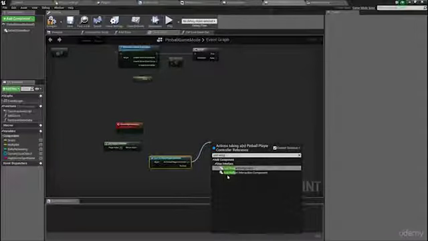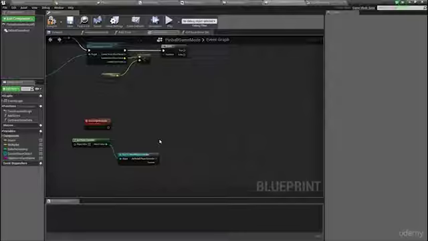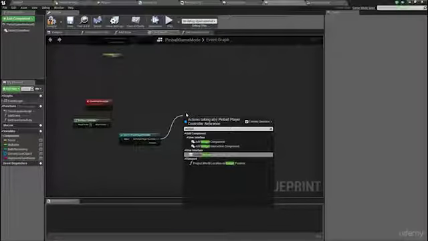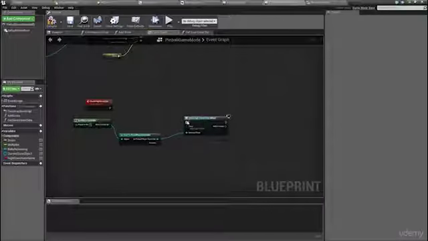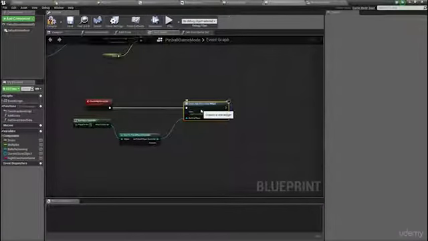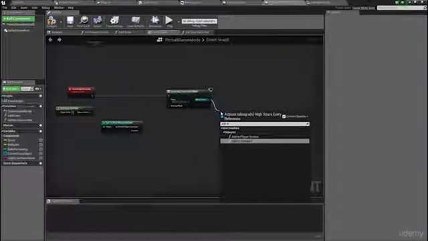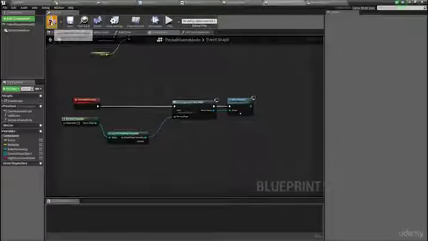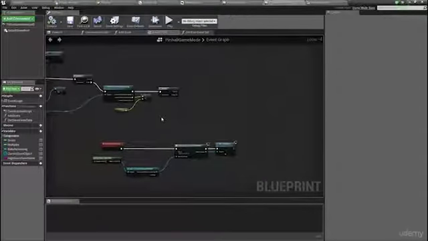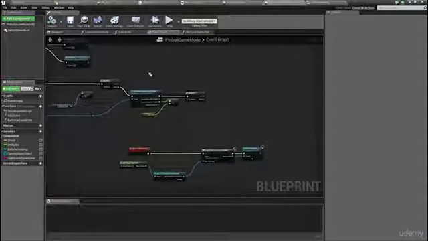add a... I want to create a widget for it. So I'm going to type in the word widget. The widget that we're going to be creating is a high score entry, at which point I'm going to add to viewport, and in theory we're going to get something that's going to begin functioning when I plug this in.